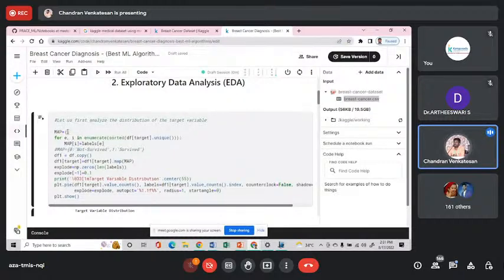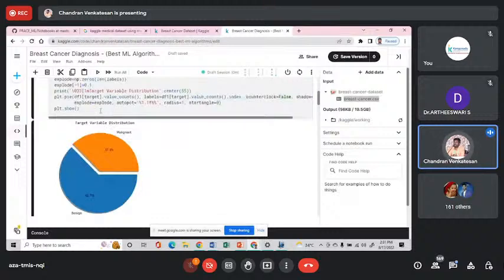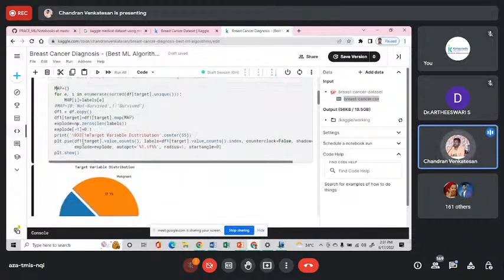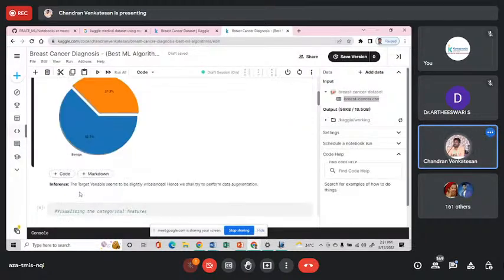Okay, so I'm just declaring a dictionary map, an empty dictionary. I'm going to map the target variables, that is, I'm going to calculate the malignant and benign. Okay, so if you check the target variable, 37.3 percent of the dataset out of 100 is malignant, and 62.7 percent is benign.